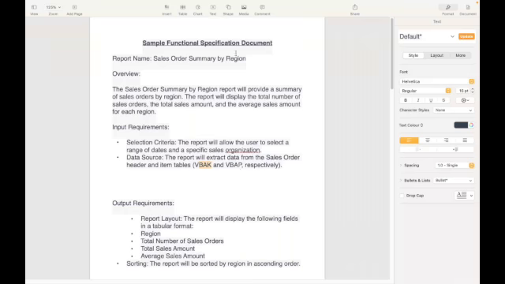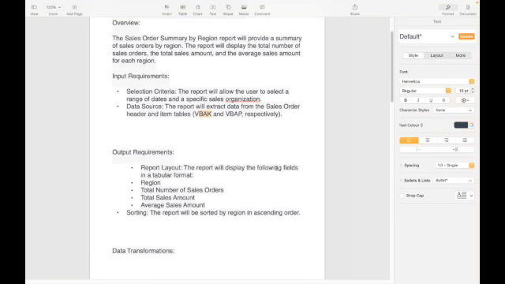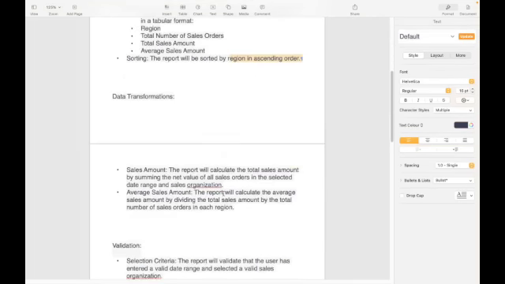Output requirements: how the output of the report will be displayed. The report will display the following fields in the tabular format. The first column will be region, the second column will be total number of sales orders, the third column will be total sales amount, and the fourth column will be average sales amount. What about the sorting? How will the system sort the data? The report will be sorting the data by region in ascending order. So this is just an example of how you can create a detailed functional specification.